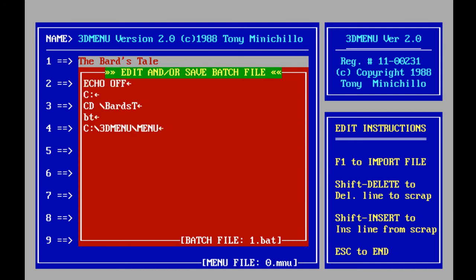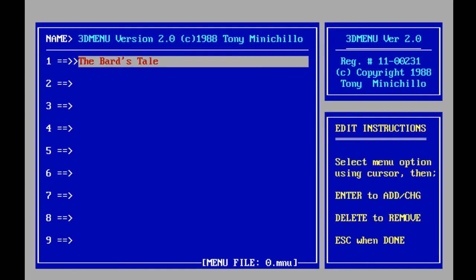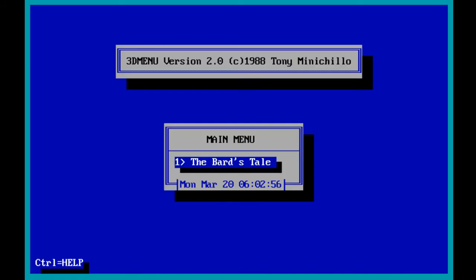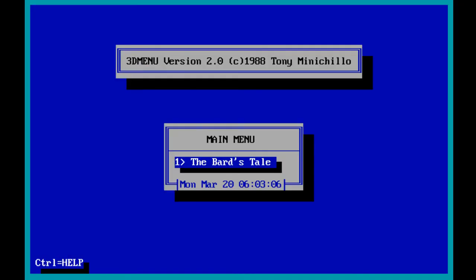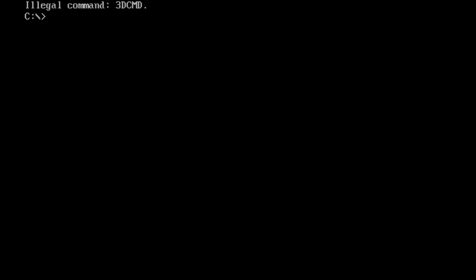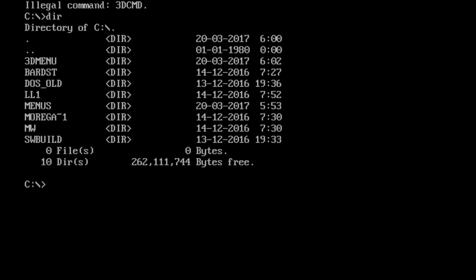And then look, it has commands. Oh, yeah, I can't run them like this. Escape when done. And there's my option in the menu. That's awesome. Of course it doesn't run because I got the executable file wrong. All right, so let's say we hit Control X. What we're gonna do is gather some intel on this Bard's Tale game.